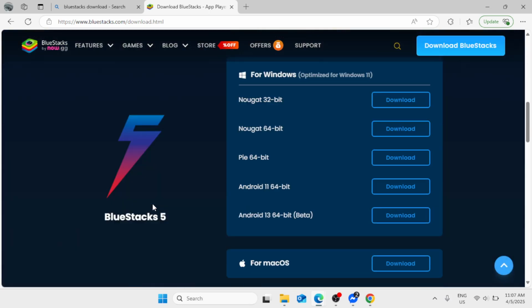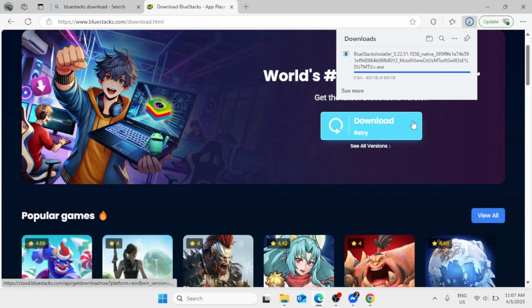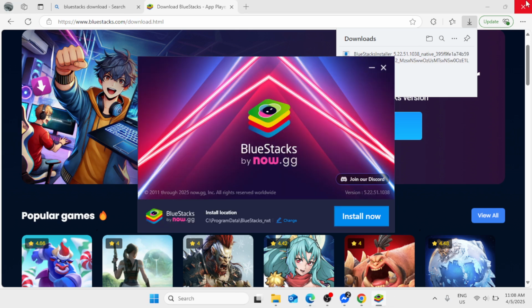You have here BlueStacks 5. Click on download BlueStacks, and the setup file will be downloaded. Now click on that once, and then we have to close the browser.